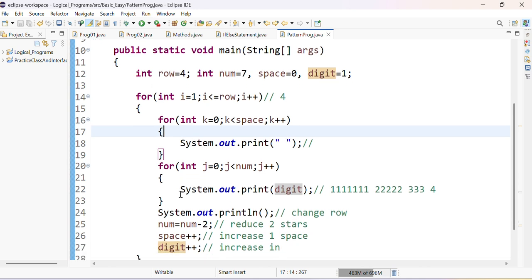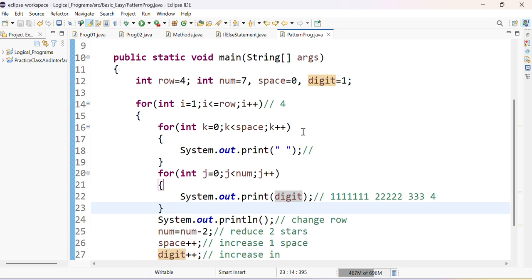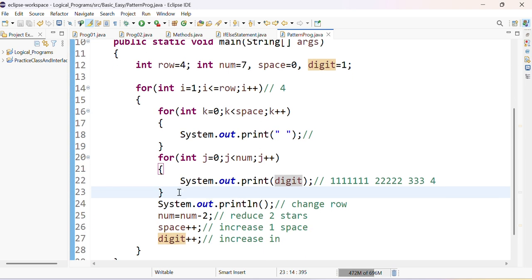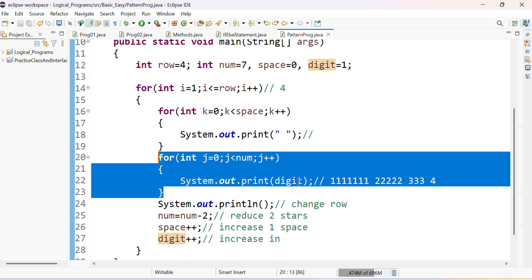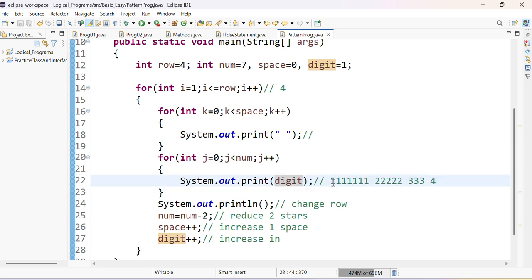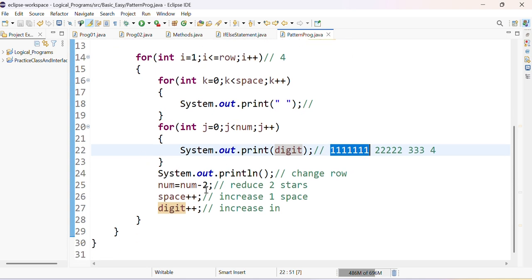so this condition will not execute. Then in the second for loop, we have integer j is equal to 0, j less than num, j plus plus, system.out.print digit. What is digit? Digit is 1, and initially num is 7. So this for loop will execute 7 times and it will print digit, which means 1. It will print in the same row because we are just using print and not println. After these two for loops, we have system.out.println, which will change the row from 1 to 2.